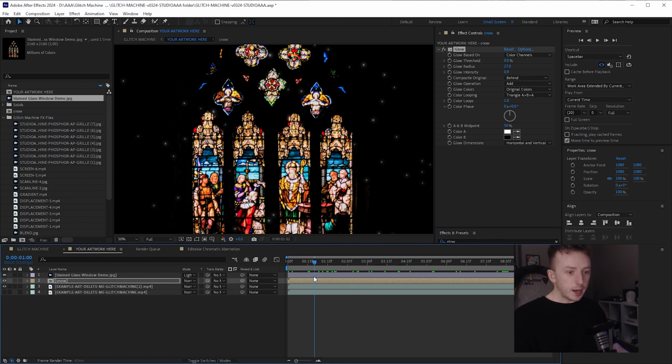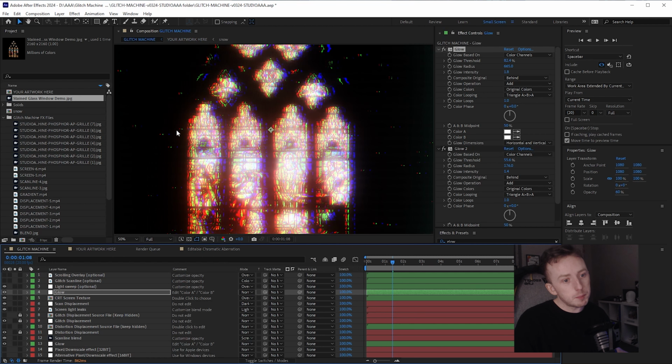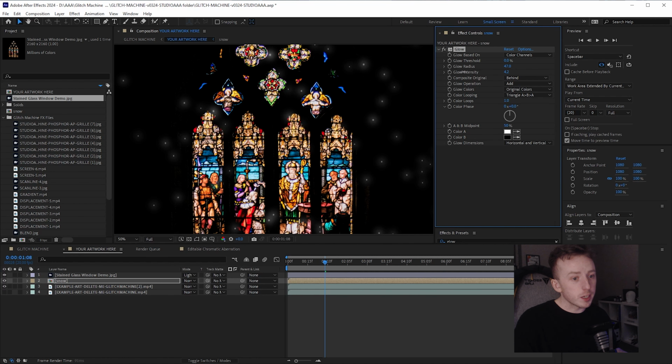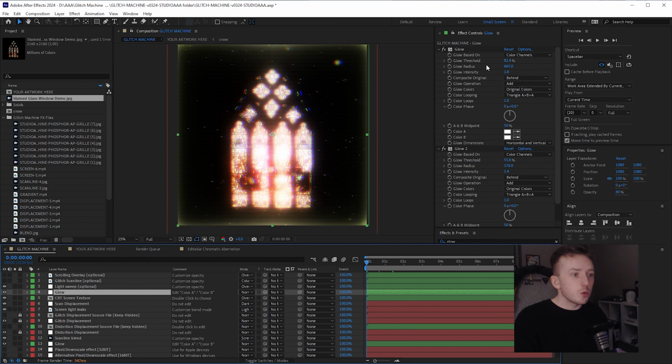That way you can add a glow effect to the snow, which comes in before any of the effects in Glitch Machine, so it can help you create a bit more of an aura around the glow, if that makes sense. So at this point, I'm just going to quickly tweak a couple of these glows until I'm happy with it.